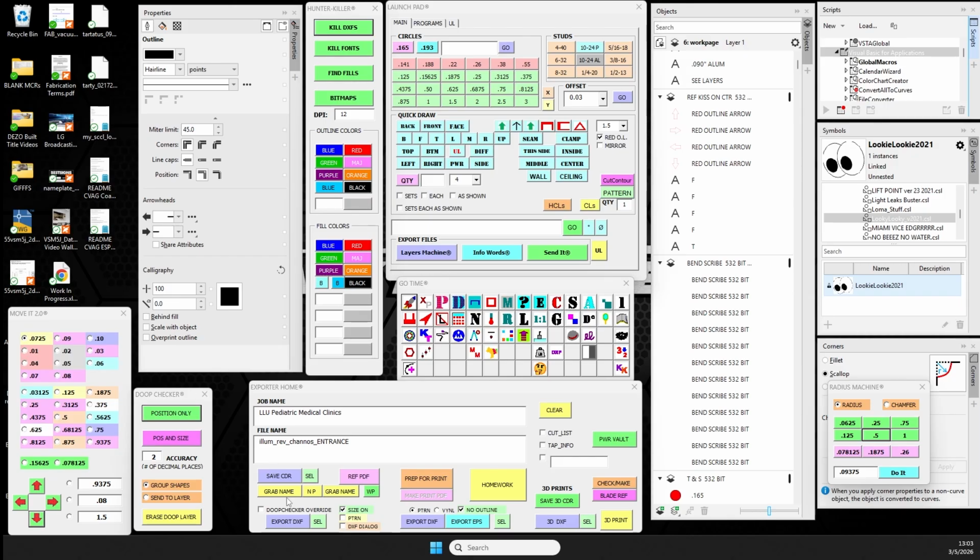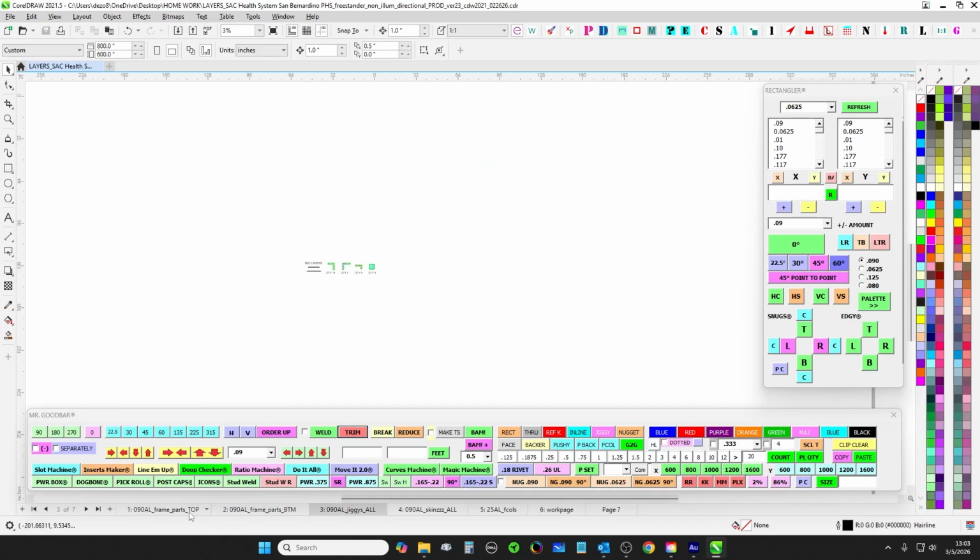So let's load up, hit grab name. There you go. So there's SAC Health. Anyway, so now that this is ready to go, it's going to keep the job name and then it's going to do the file name, but it's going to create the file name from the different pages we just did. So the job name stays the same.